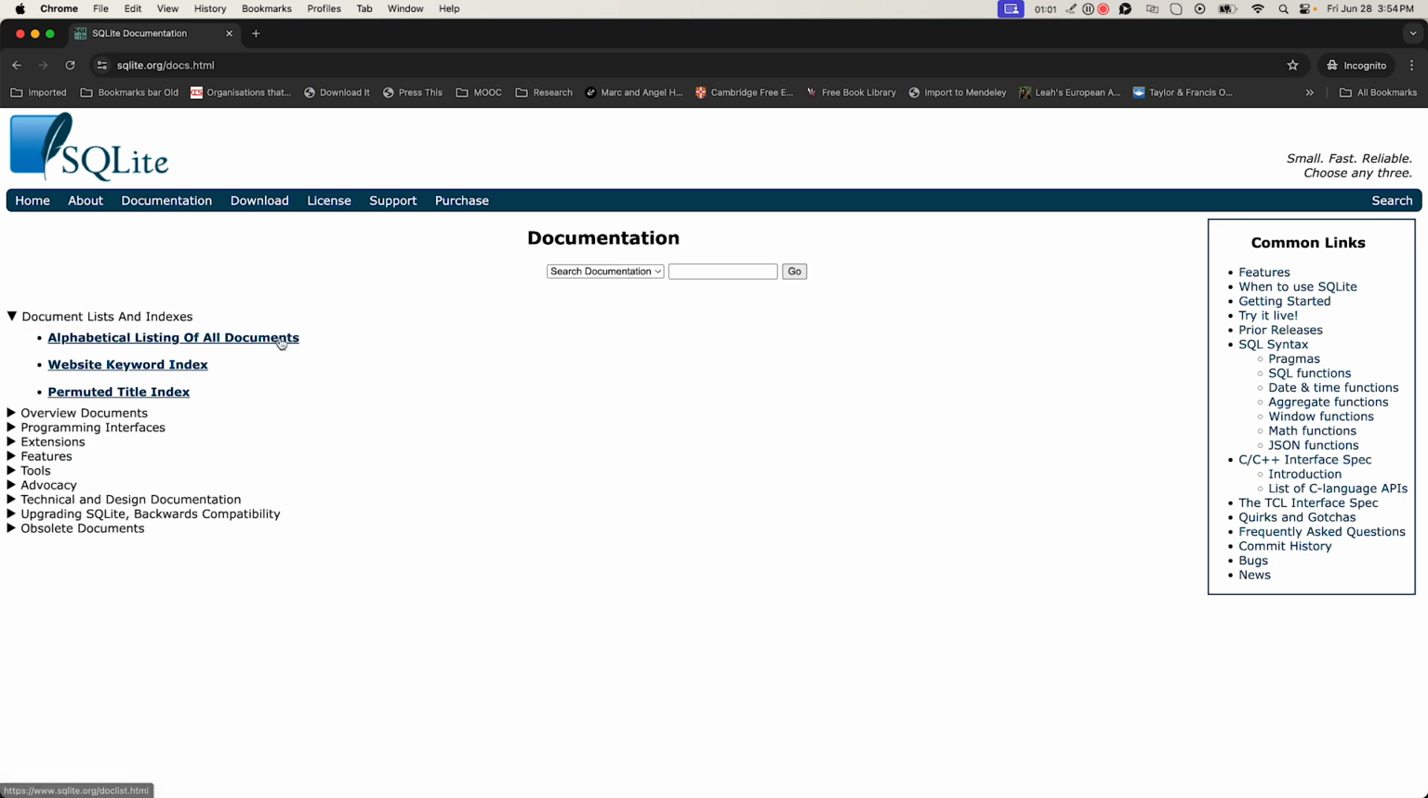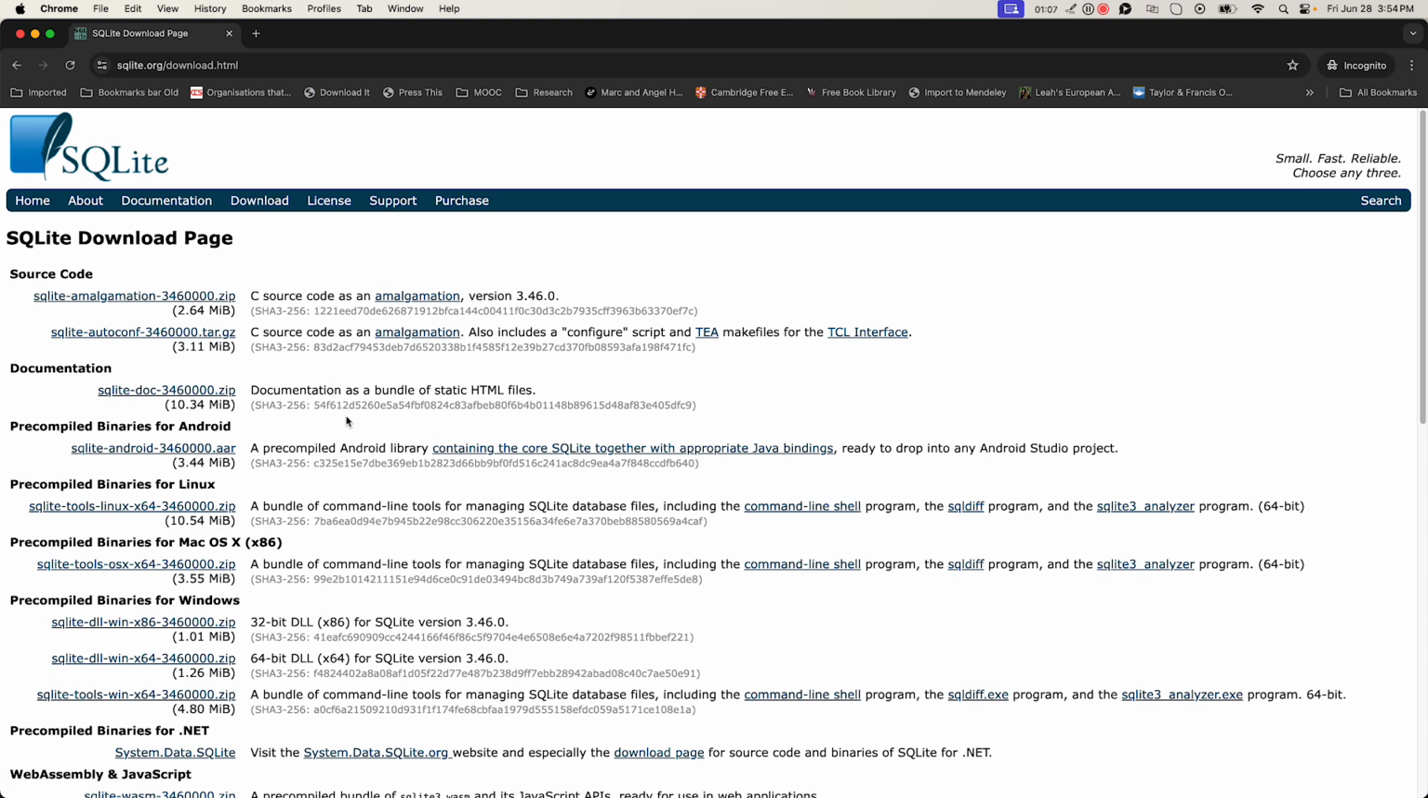If you want to know more about the architecture and the features, there you have the documentation. And the most important one for now is the download page, where you are going to download it. You know that this is open source software, so the source is open and it has been developed with the C programming language. If you want to download the source code and compile it by yourself, you can do it over there.